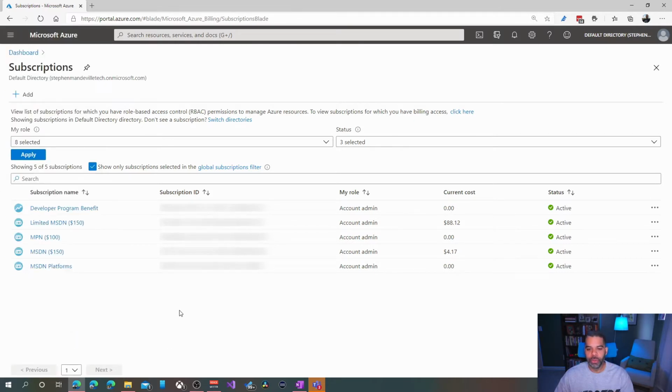Now, I have quite a few subscriptions here, but I'm going to dig into specifically one of them and go through the cost. But on this screen, you can already see that we're showing you the accumulated current cost of the various subscriptions. So all the resources that I'm using in this subscription, it's coming out to $88.12 for this period, whatever this period happens to be for the subscription.